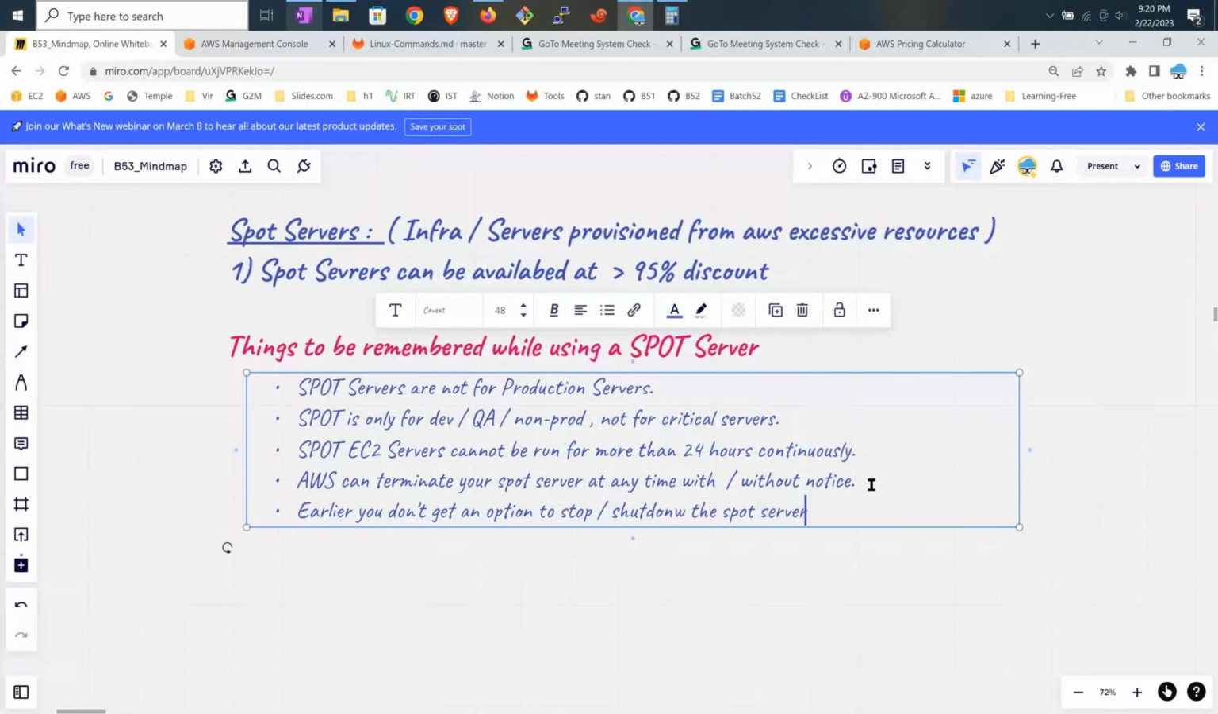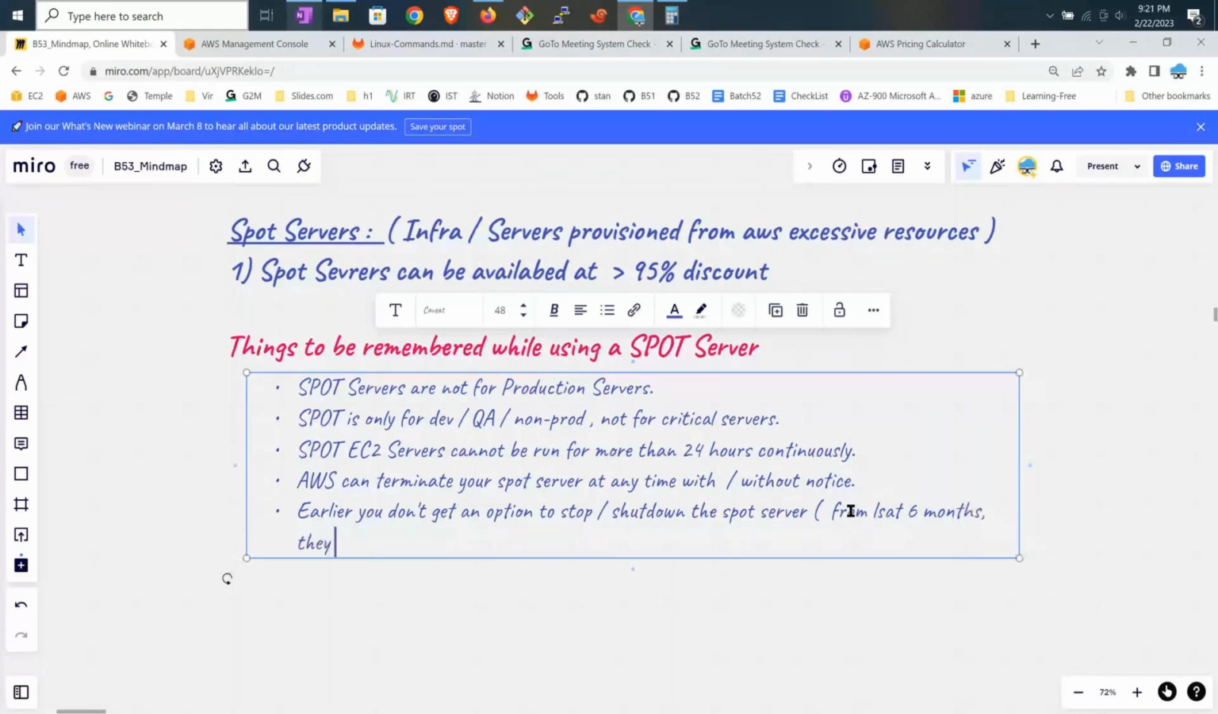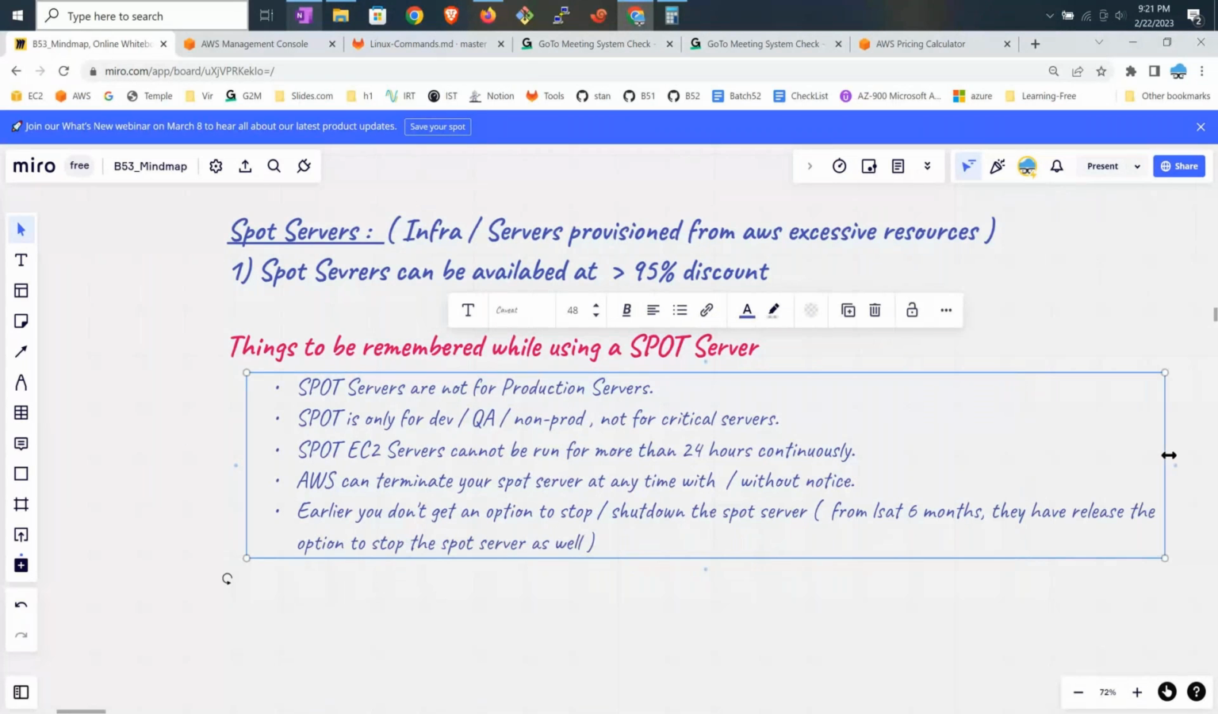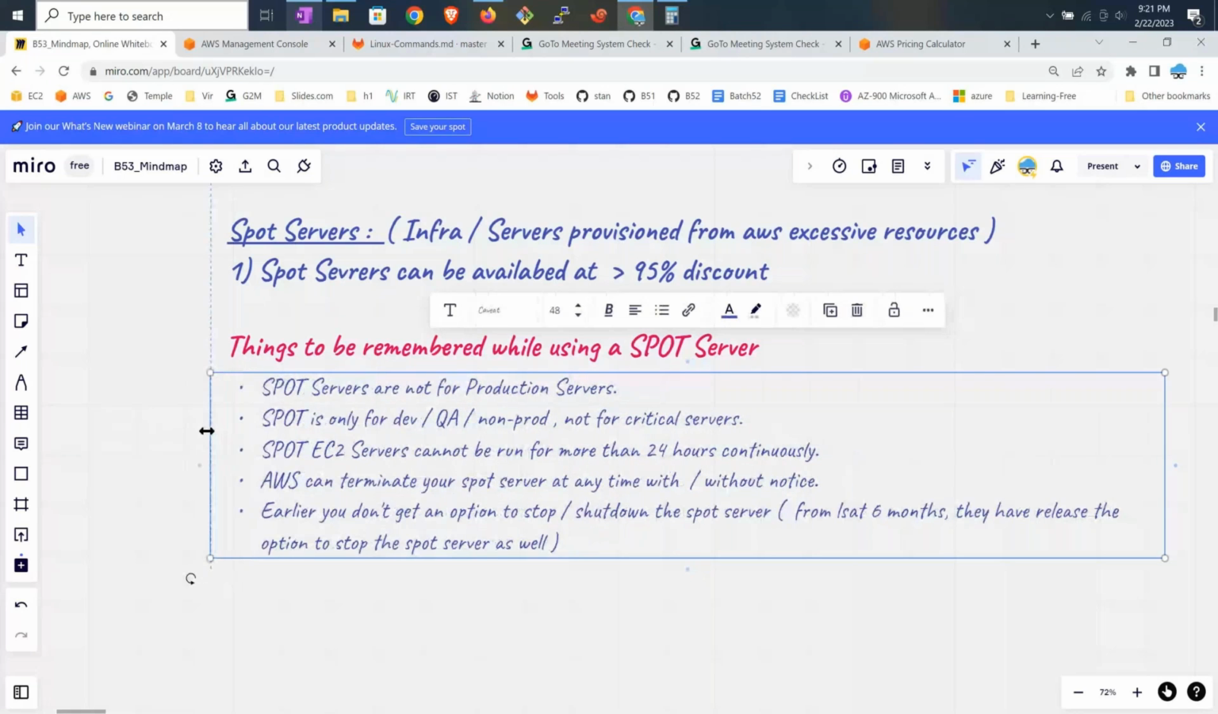Now, for the last 7 or 8 months, earlier you didn't get an option to stop or shut down the spot server, but recently, about 6 months ago, they released the option to stop the spot server as well, but you need to select certain options. I'm going to show you how to do all these things, but you need to be very careful. You should never choose any production workloads with spot.